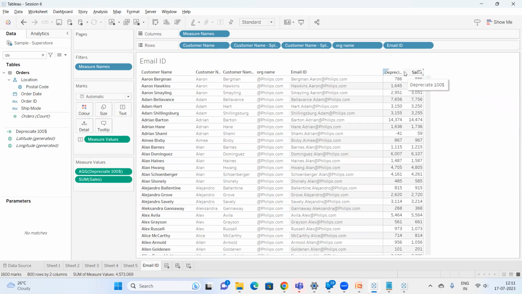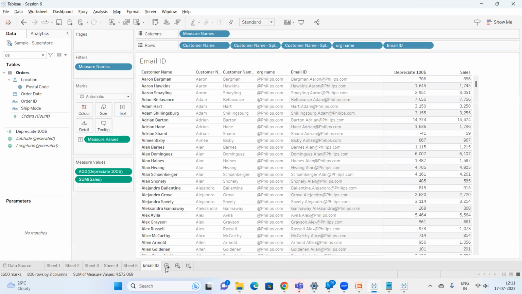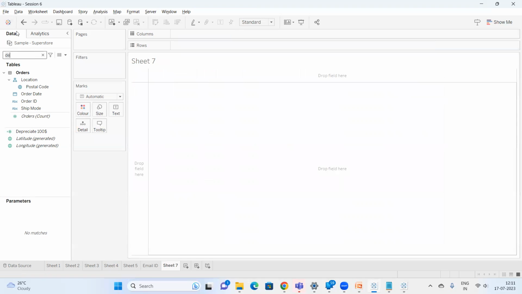So I'm just giving a scenario. In real time, they might ask you to decrease some $100 from each and every row. So if you want to do like that, you can do some transformations. So like this I can do, and I will show you some other things.